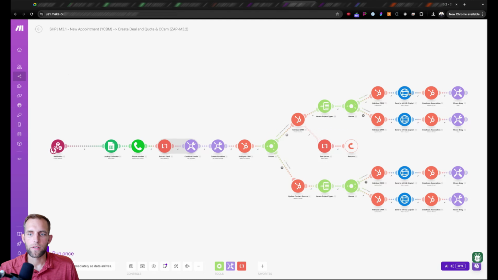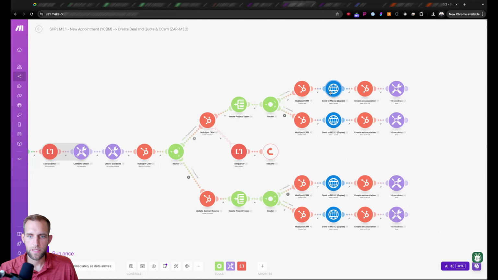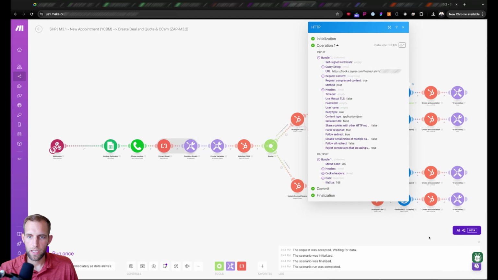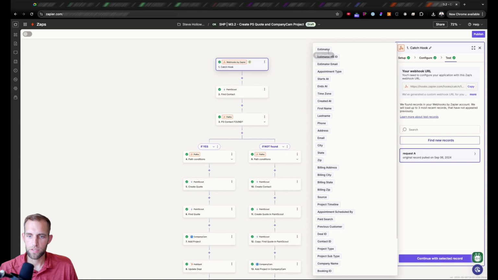So that's good. Now, if we have this webhook data that's coming in here, we need to make sure that we're mapping correctly. So if we click test trigger, we can go to this automation and send data here. Run this module only, and we're just going to click OK, and it should send a bunch of blank data here. Testing. Yeah, it did pull all this stuff in, but it's all blank, which is fine.